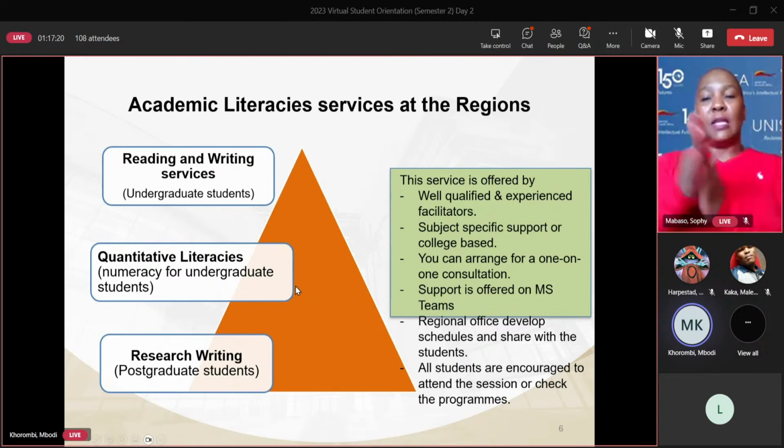These services are offered by well-qualified, experienced facilitators. We are offering them this time in a subject-specific way. That means college-based. That means we appoint a reading and writing facilitator that has got a law qualification to support students that are registered for a law degree qualification. If you are registered for an engineering qualification, our academic reading and writing person will be coming from the engineering field. That's what we are saying when we say subject-specific support.